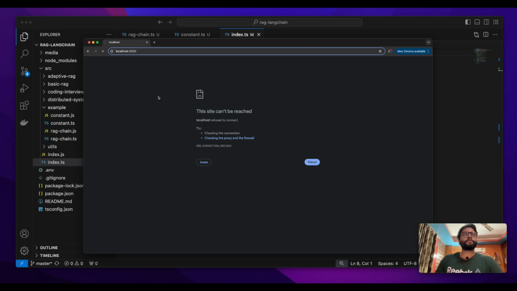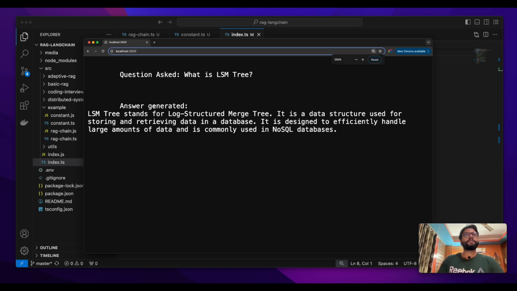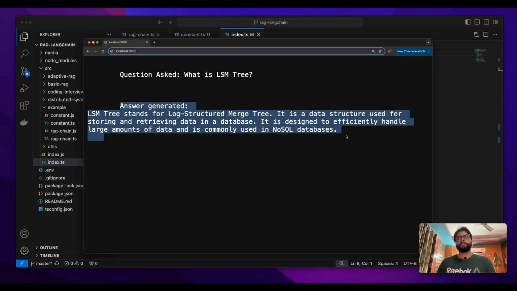It is taking some time because it is invoking a lot of LLM models. And now here, yeah, this is the answer. Question asked, what is LSM tree? Answer generated: LSM tree stands for log structured merge tree. It is a data structure used for storing and retrieving data in a database. It is designed to efficiently handle large amounts of data and is commonly used in NoSQL databases. Okay, this is good. This is the answer generated from the document. So that is one piece.